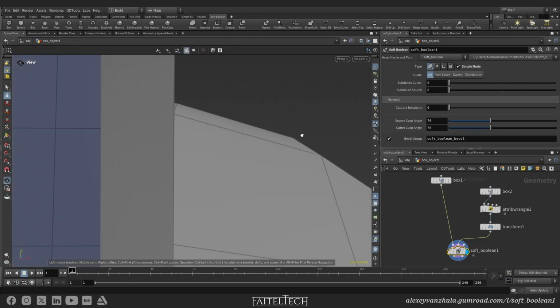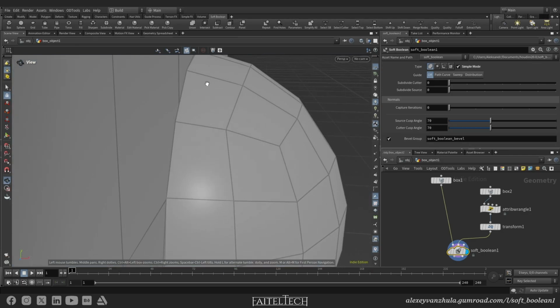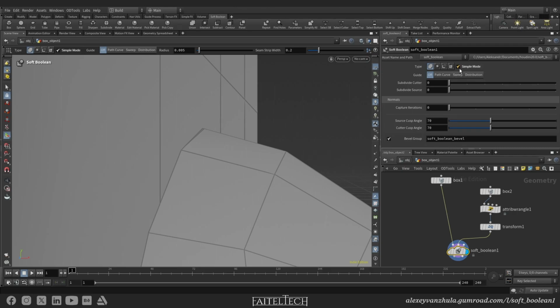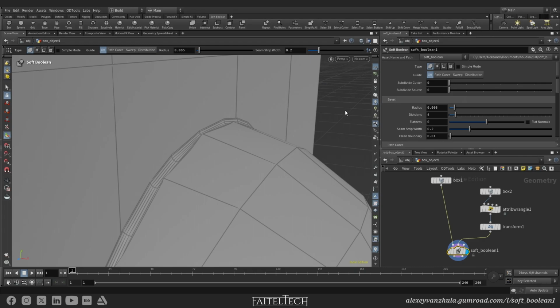As you can see, the Boolean works well, but something doesn't look good with the beveling. Let's turn beveling back on and look at how the Soft Boolean produces the Boolean.